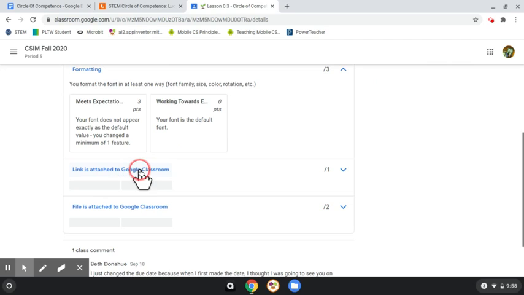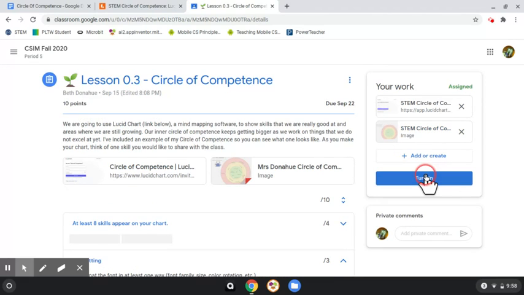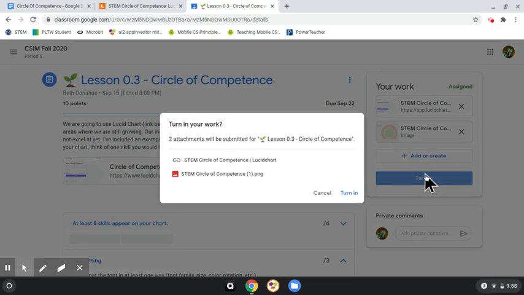The link is attached to Google Classroom. You got it. I put the link in there. The file is attached to Google Classroom. Yes, I did that as well. And so now I can click Turn it in. And so it's going to say, okay, I'm going to submit these two assignments. And I say, yep, and I'm going to turn them both in.